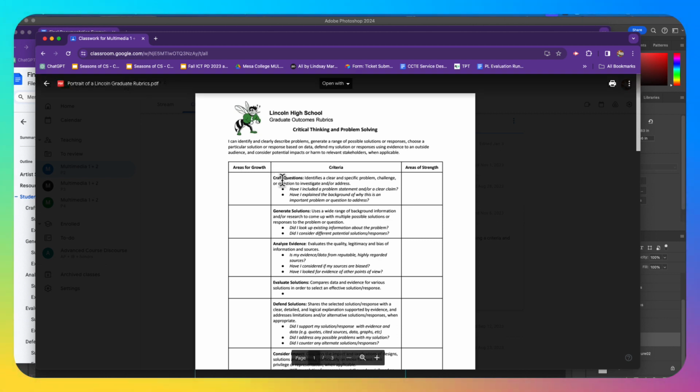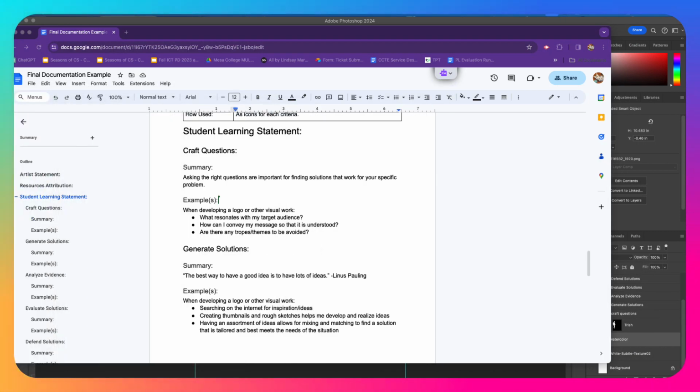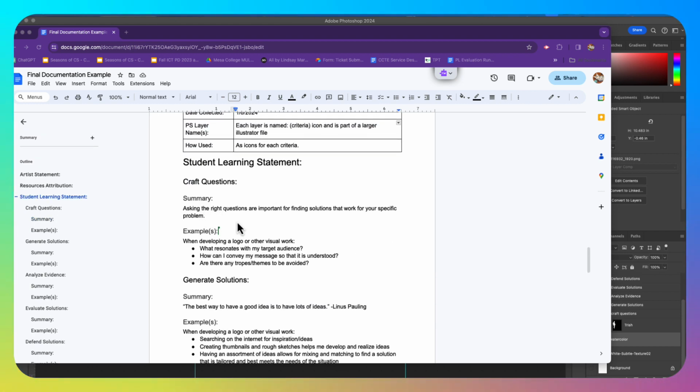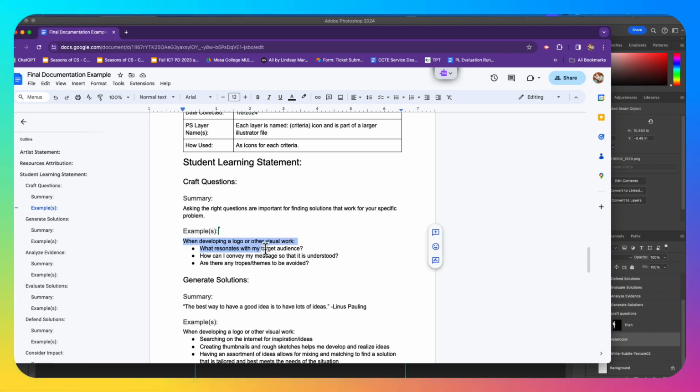So, as you can see here, we've got craft questions, generate solutions, analyze evidence. That's what these guys are: craft questions, generate solutions. The third one is analyze evidence, etc. So what I did was I thought about what kind of projects I do, and then how I go about them, right? So the thing that I learned is this little summary. Asking the right questions is important for finding solutions that work for your specific problem. So you want to be able to ask good questions in order to get good answers. That just makes sense, right?